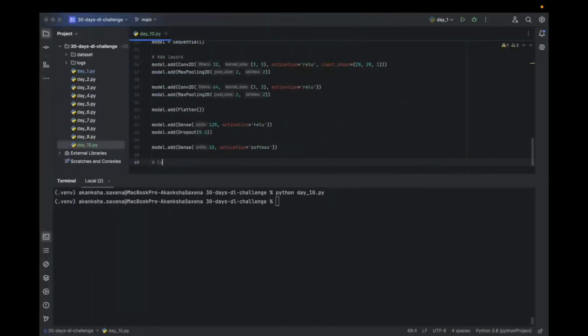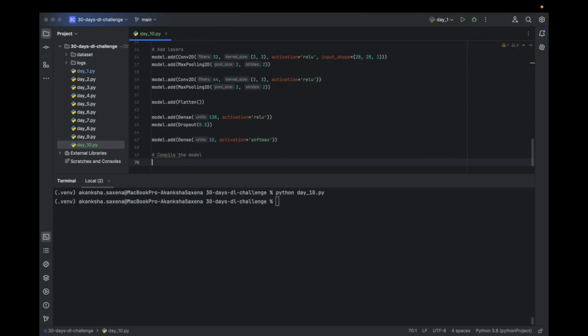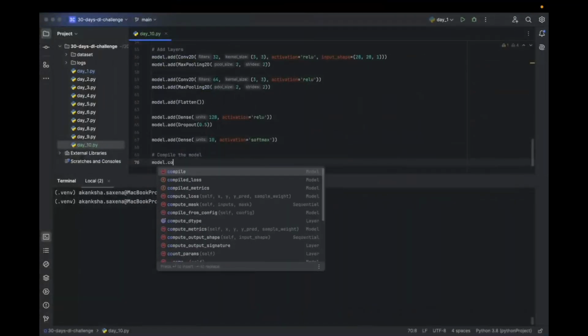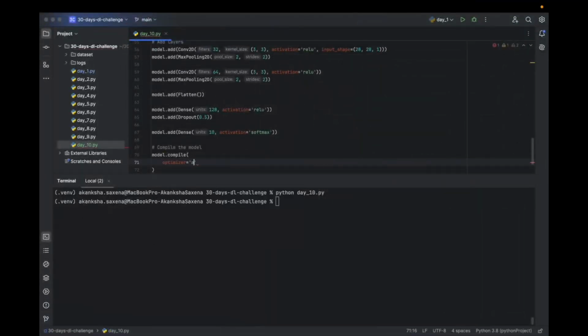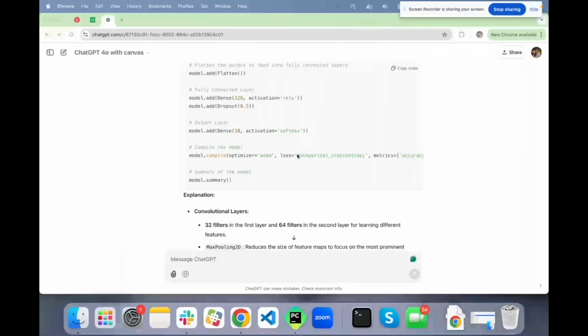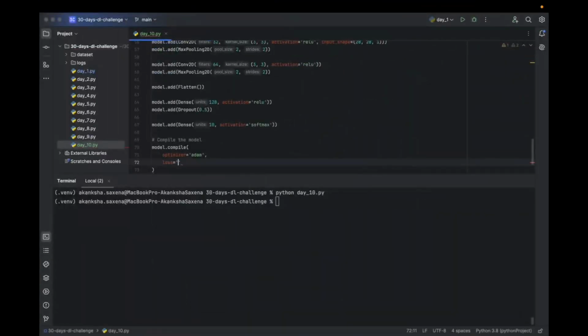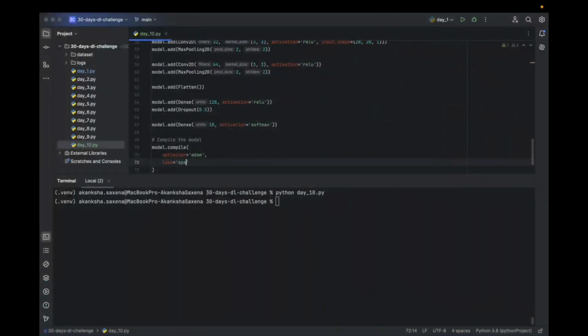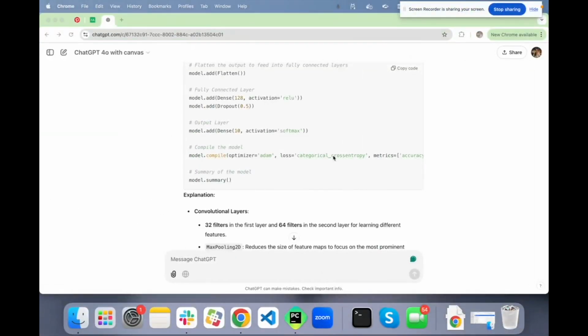we are going to compile the model. Once done, model.compile, we'll do what? Add a couple of things. The optimizer is going to be Adam. We know what it is. We have done it on day 4. On day 4, we understood what it means and how it optimizes. Now the loss function is not going to be the categorical cross entropy.